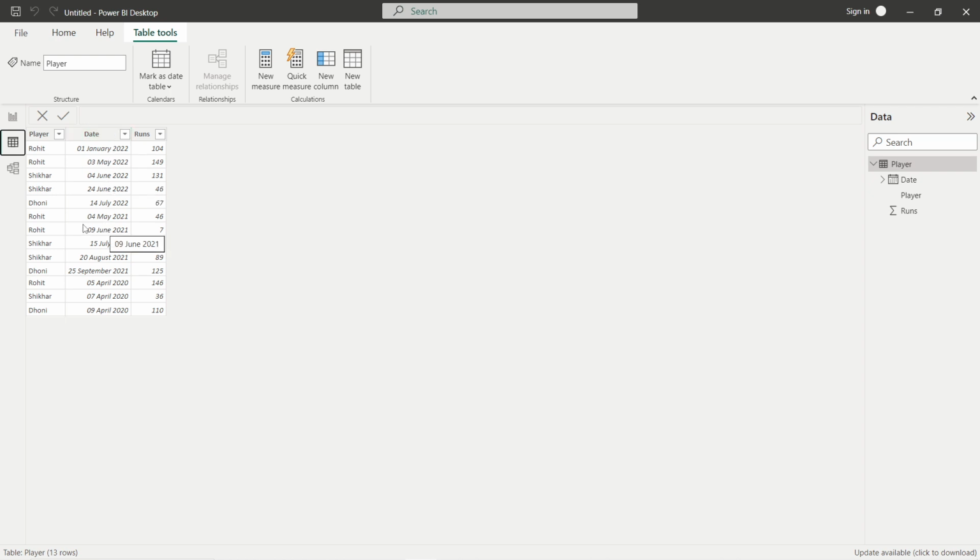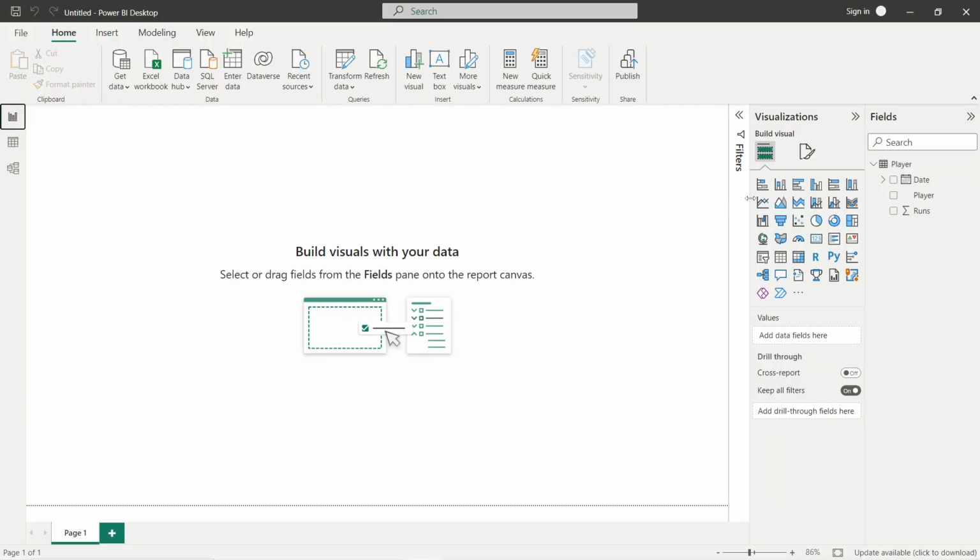So let's see, suppose we want runs from any particular date to any particular date, right? Maybe we want runs from 20 Jan 21 to June 21. So where we have the start date and end date, there we need to use DATESBETWEEN. So let's see it practically. Mostly DATESBETWEEN returns a table of dates.